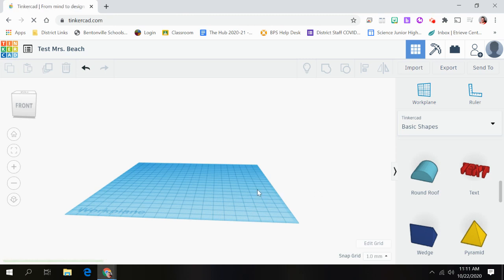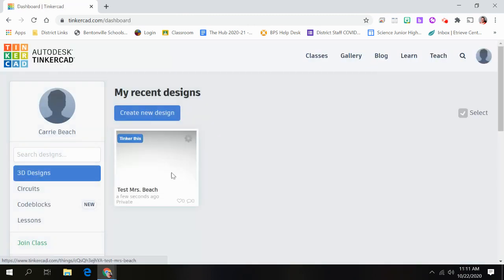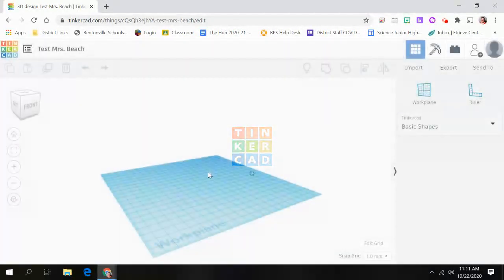All right, so I want to give you guys a quick tour of Tinkercad. I know a lot of you know how to use it already, but I'm going to show you some functions that you may not know about, and so let's get started. If you have never made a design before, you will do Create Design. It will open a new screen. If you have made a design before and you want to edit it, you're going to click on Tinker This, and that will open up the screen for you.